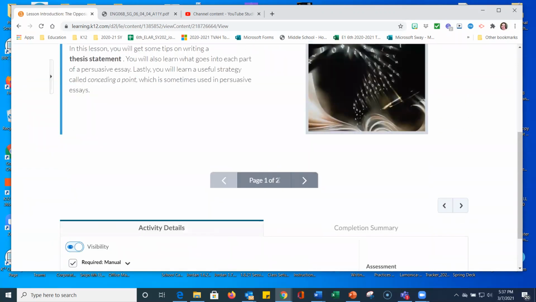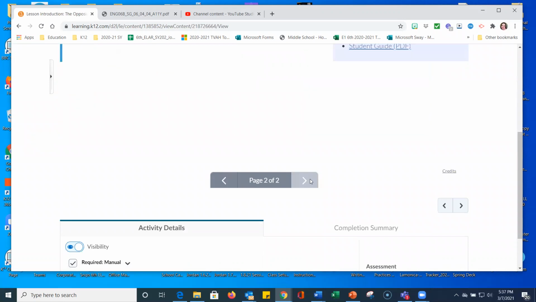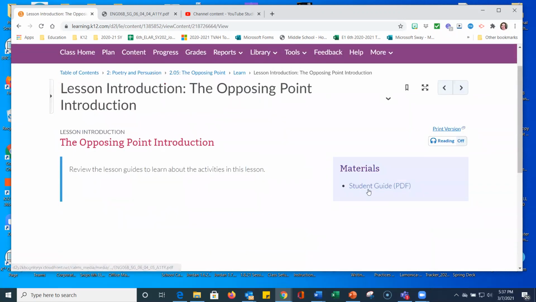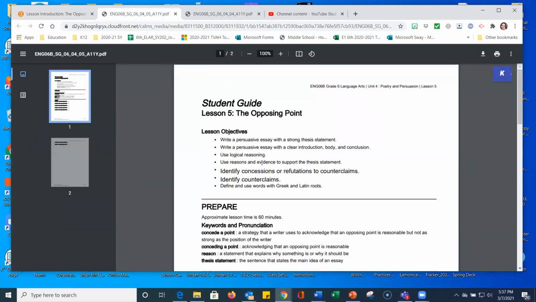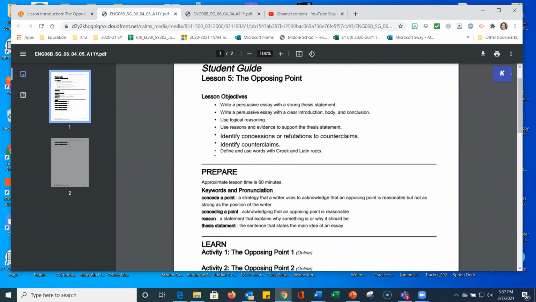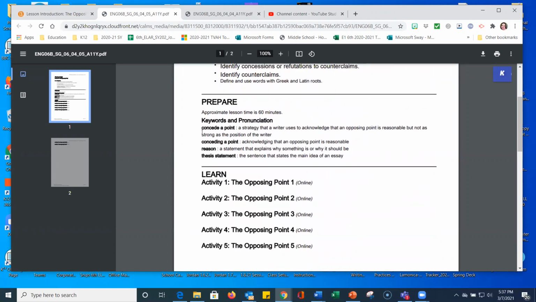All right, and then we're going to scroll down here and be sure that we go to slide 2 because that's where our study guide is. And we're going to click on it and open it up. And it gives us our lesson objectives. It gives us some keywords and pronunciation.